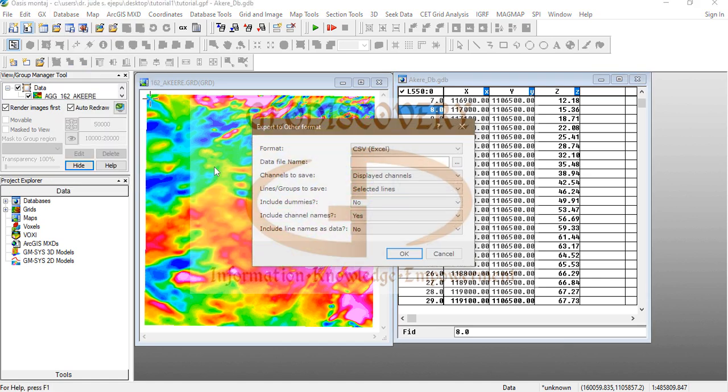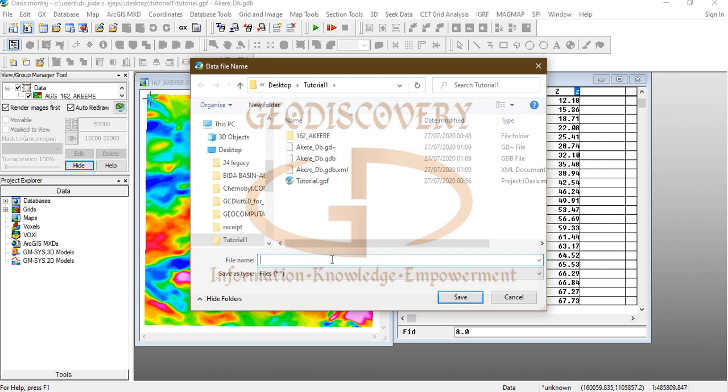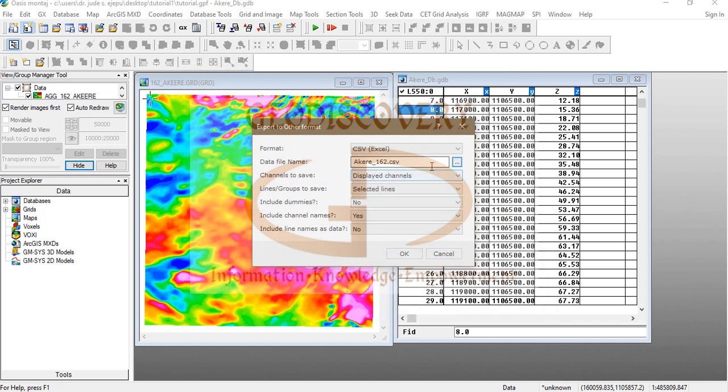CSV means comma separated values. So in this case, we want to use the CSV in Excel. That is what we want to use. So we have to provide a data file name, and this data file name here, we'll just choose and say, this data file, let us call it Akere 162. That is a CSV file, .csv. Okay, so we have akere.csv.